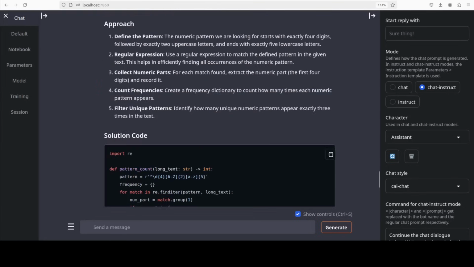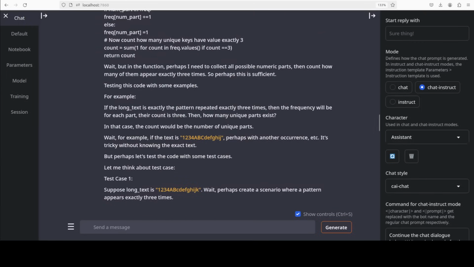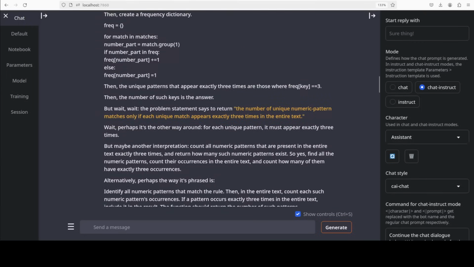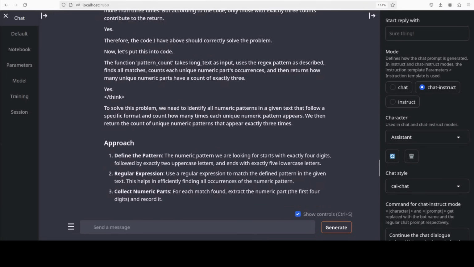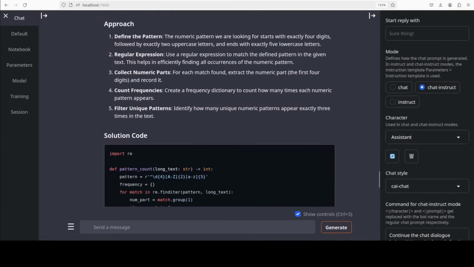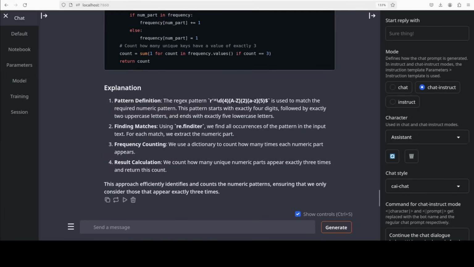So let's go back up, and you see it has done wonderfully well while we were talking. It has taken some of the examples. It has created some pseudocode, and then finally, after checking everything, it has given us not only the approach but also the solution code, which looks spot on. It is using the proper patterns with regex, and then it is producing it. It has also given us the explanation. So I think a very, very fine answer. Remember, the model is just 1.5 billion.